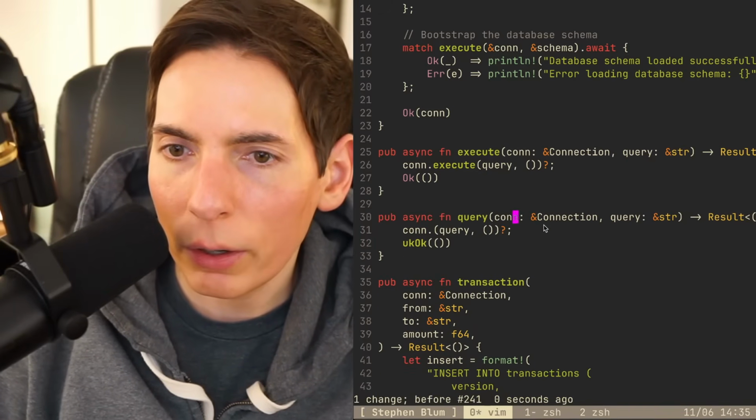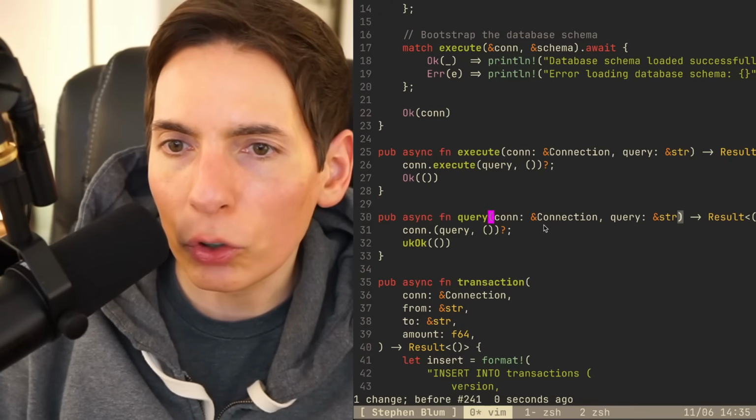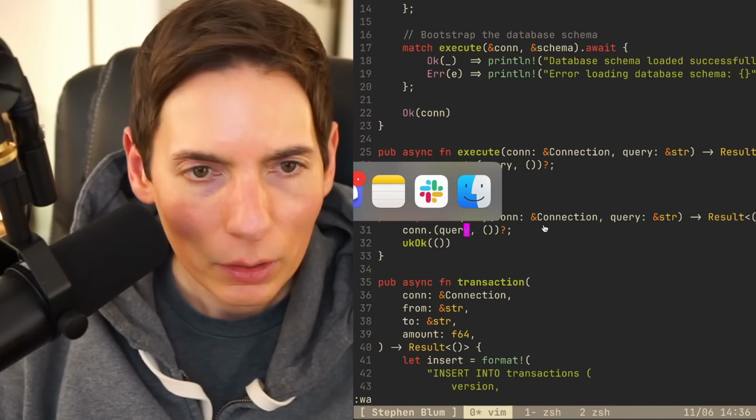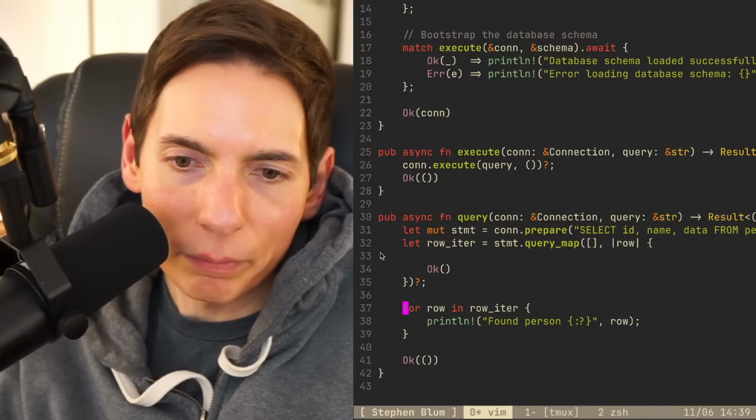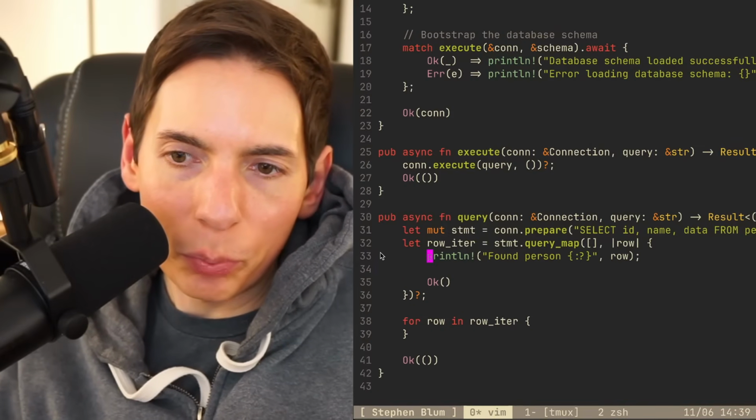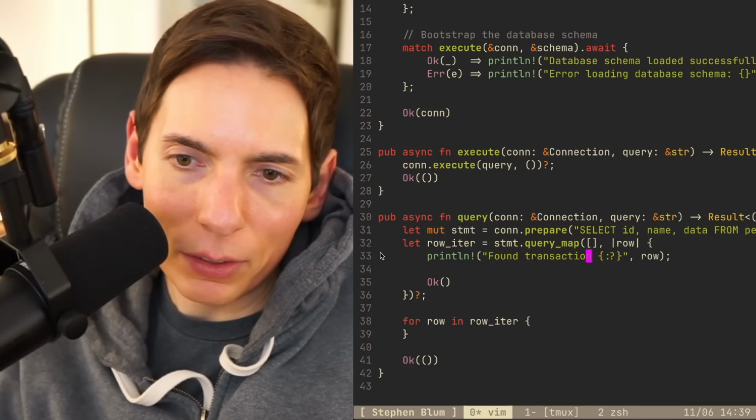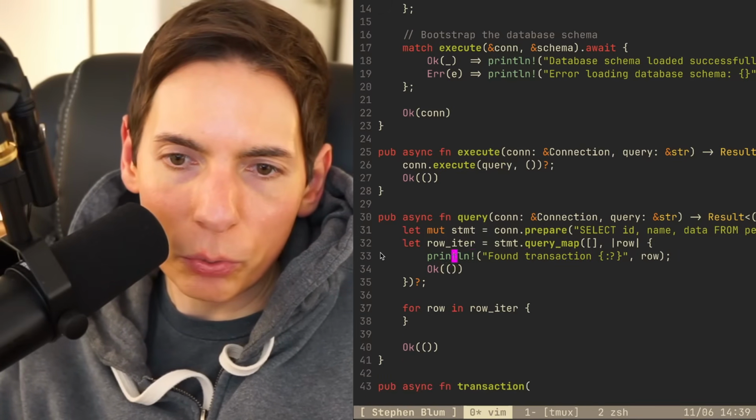All right, last thing we're going to do here is I want to use the connection and grit the query. So this is going to be a query. It's a read operation. We're doing a read operation. All right, so let's just do this for now. Let's just print it. Found transaction. Perfect. We'll just return nothing.